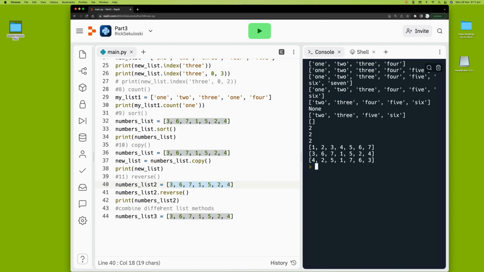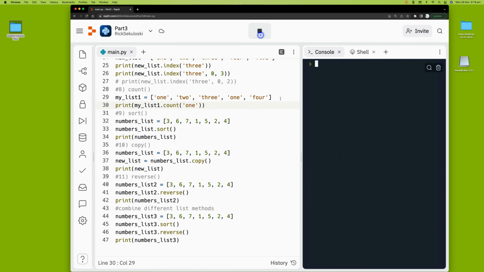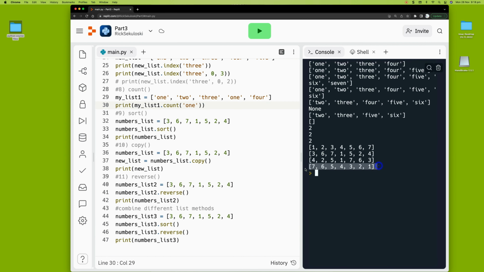Now we can combine different list methods to achieve what we want. For example, we can sort this one first and then reverse it. Let's see how we can do this. Numbers list 3 dot sort first, and then numbers list 3 dot reverse, and print numbers list 3. Let's see what will happen. Here it is. Now it's sorted and reversed. So it starts from 7 and it goes till 1.